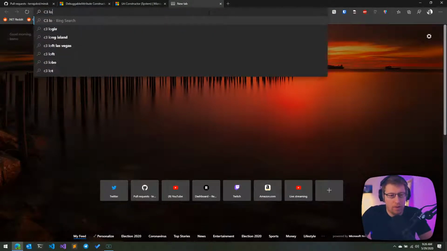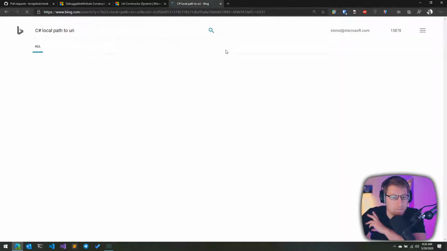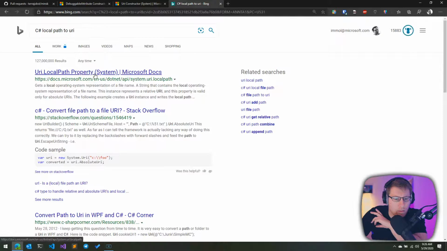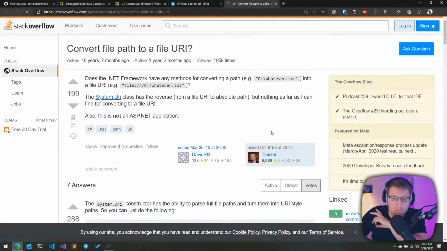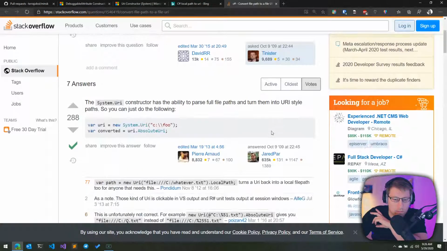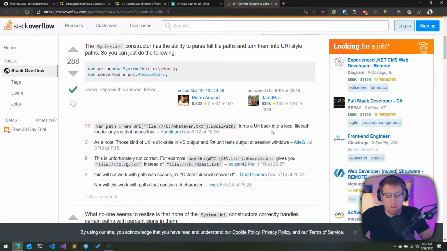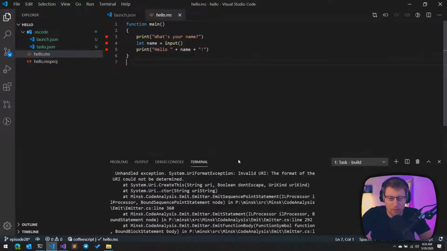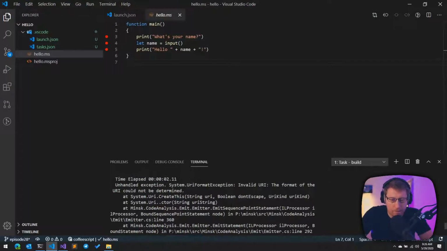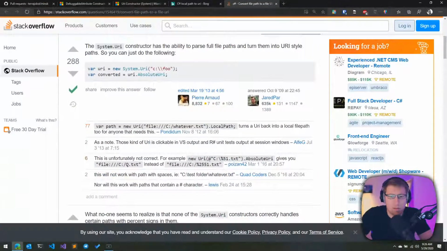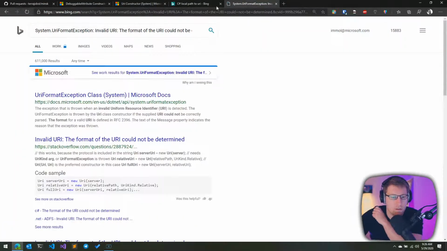C# local path to URI. Yeah, what blows up here actually? Is it the toString or is it the constructor? It's the constructor that blows up. See, I'm doing the same thing everybody else does. I just use Google, or in my case Bing, but it doesn't really matter.